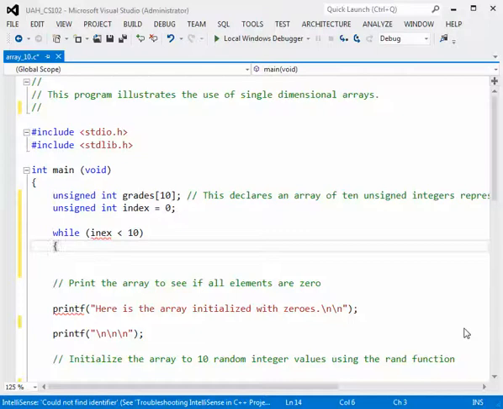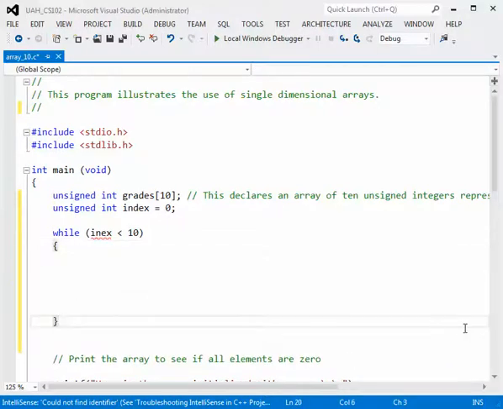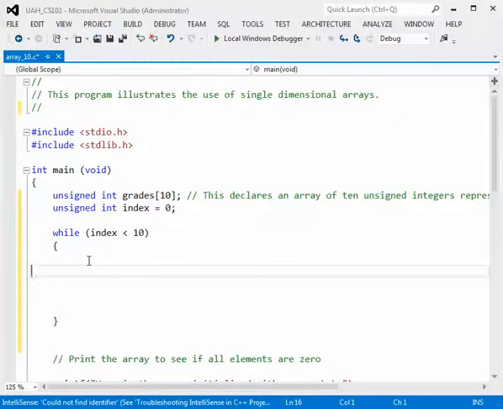Okay, so let's put in a curly brace and a right curly brace, and let me fix the spelling for index. That didn't fix it. Okay, so now we have index. So as long as index is less than 10, then we're going to continue to stay in the loop.